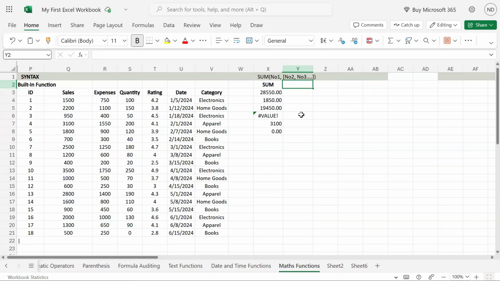Hi guys, so today we look at a similar function to sum, but this will specifically help you to sum values based on certain criteria. So this particular function will help you sum values based on a certain criteria.